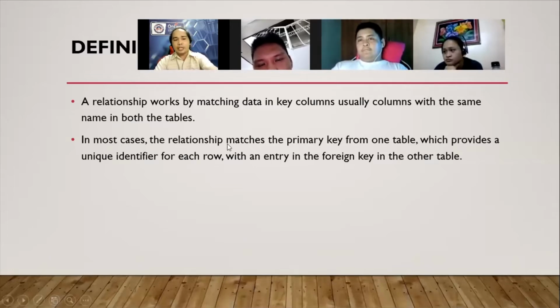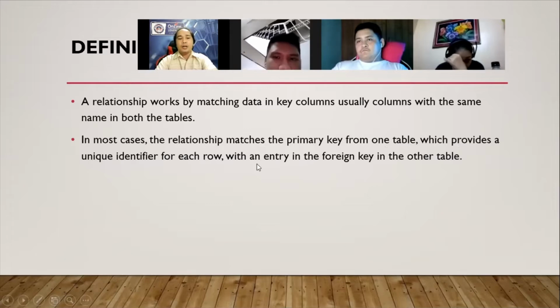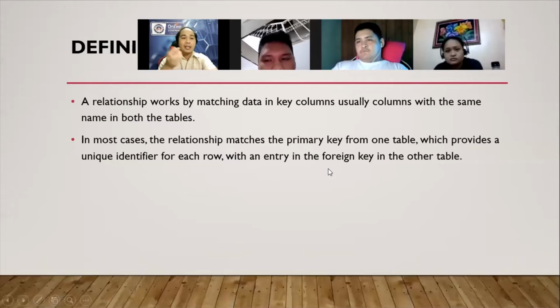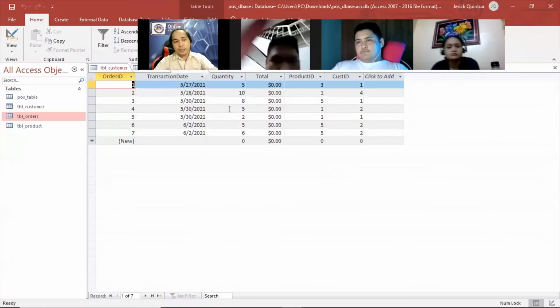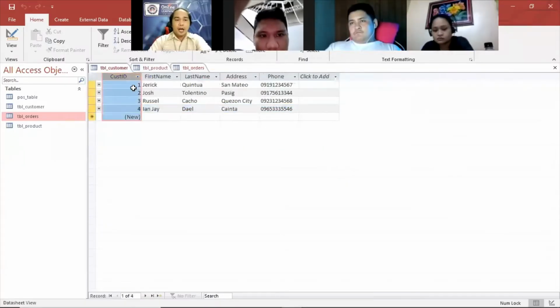In most cases, the relationship matches the primary key from one table, which provides a unique identifier for each row, with an entry in the foreign key in other tables. Ibig sabihin, pwede tayo makapag-create ng relation between two tables using the primary key. Gagamitin din natin yung primary key papunta sa pangalawang table. Kapag nasa pangalawang table na siya, tinatawag siya as foreign key. Kung babalikan natin yung table ko, ang primary key ko dito sa table ng customer is itong customer ID.